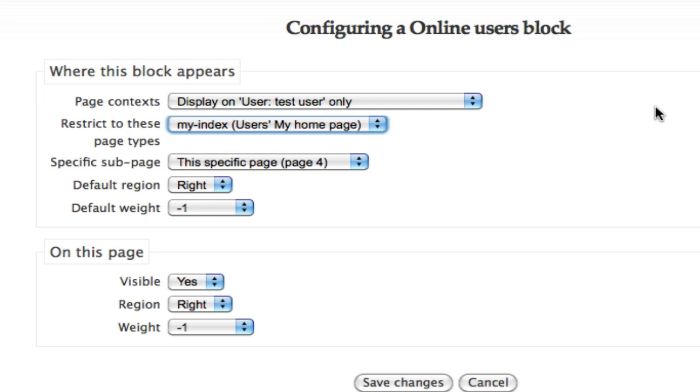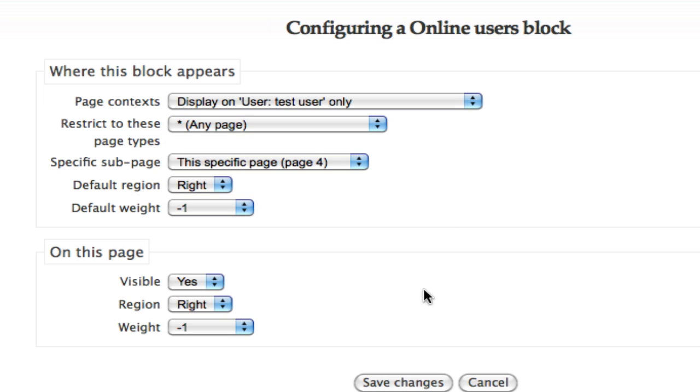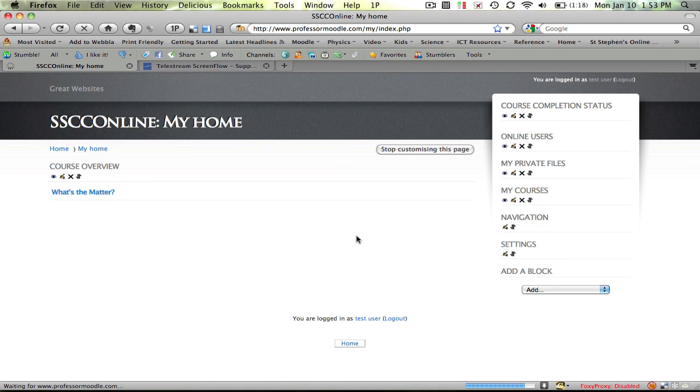So this section here, the online users block that was in the navigation bar, will only show up on the users section, your dashboard. But if we want to put it onto any page, we click on there like that, and then we can save our changes, and we can do a number of customizable items as well. So now that block there will now show up on every single page.